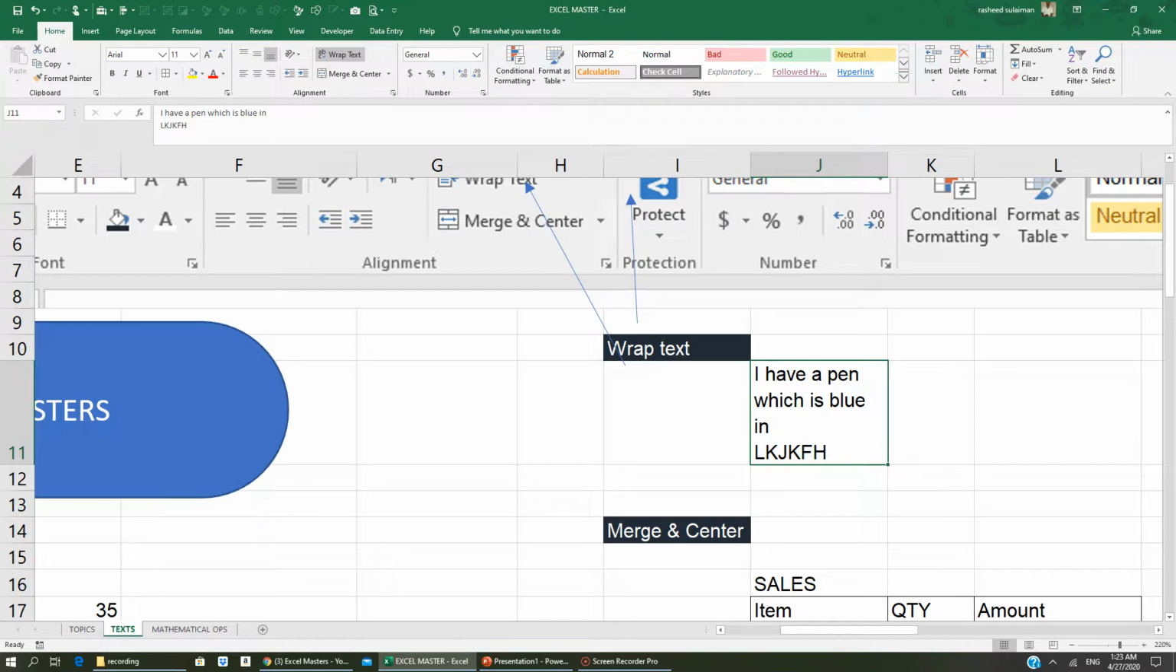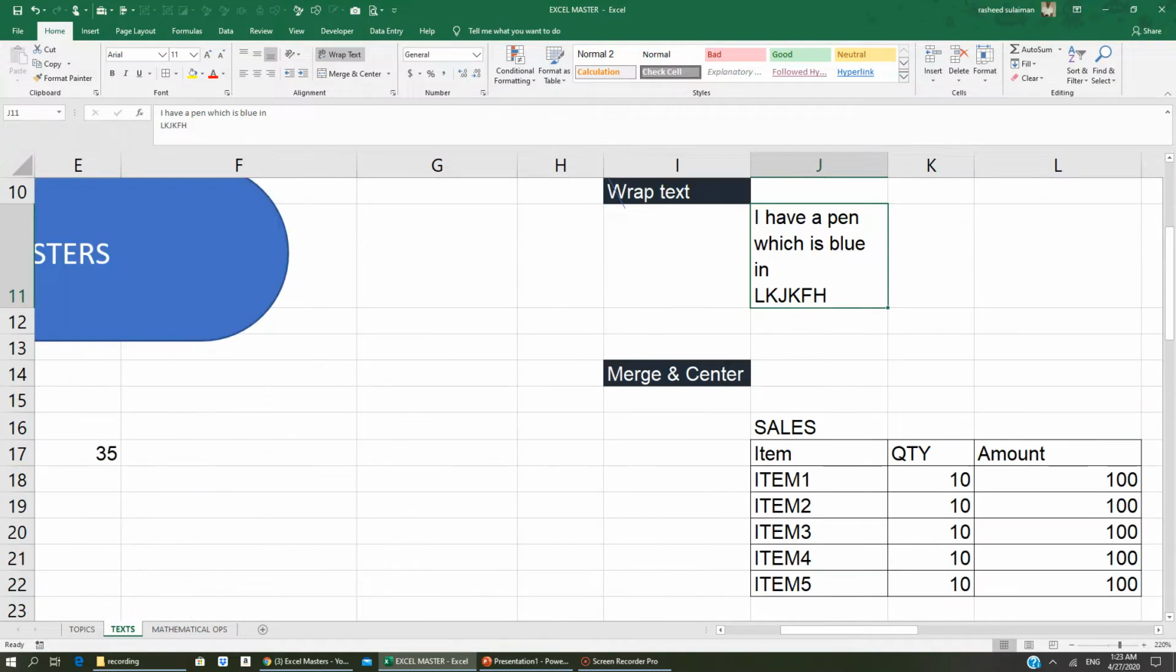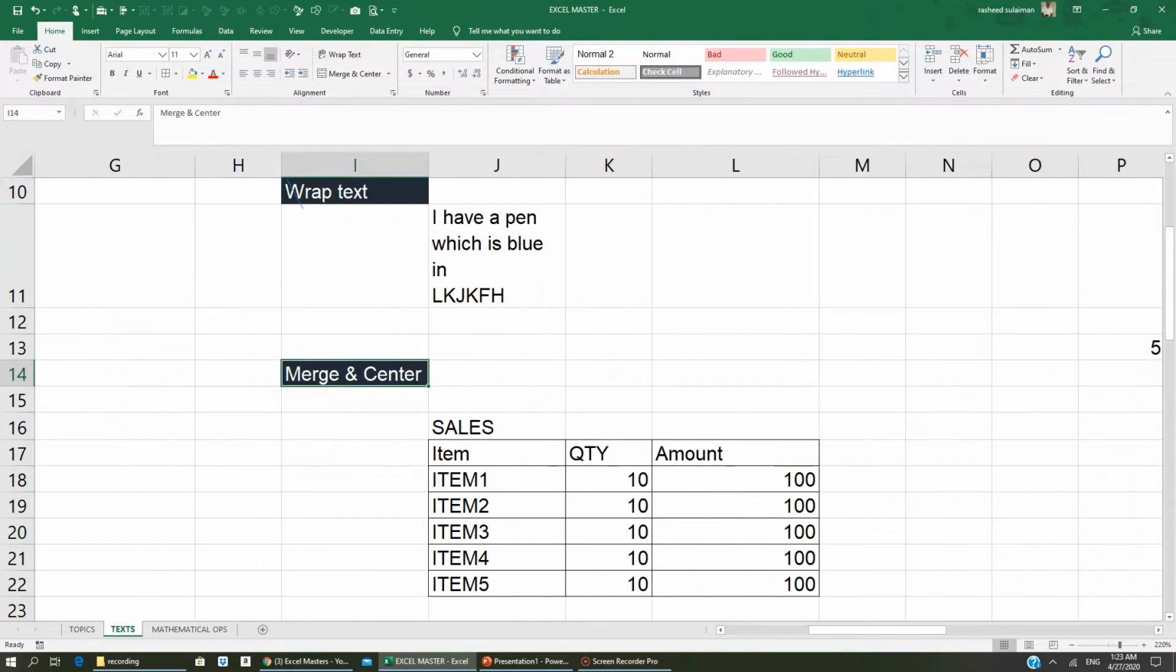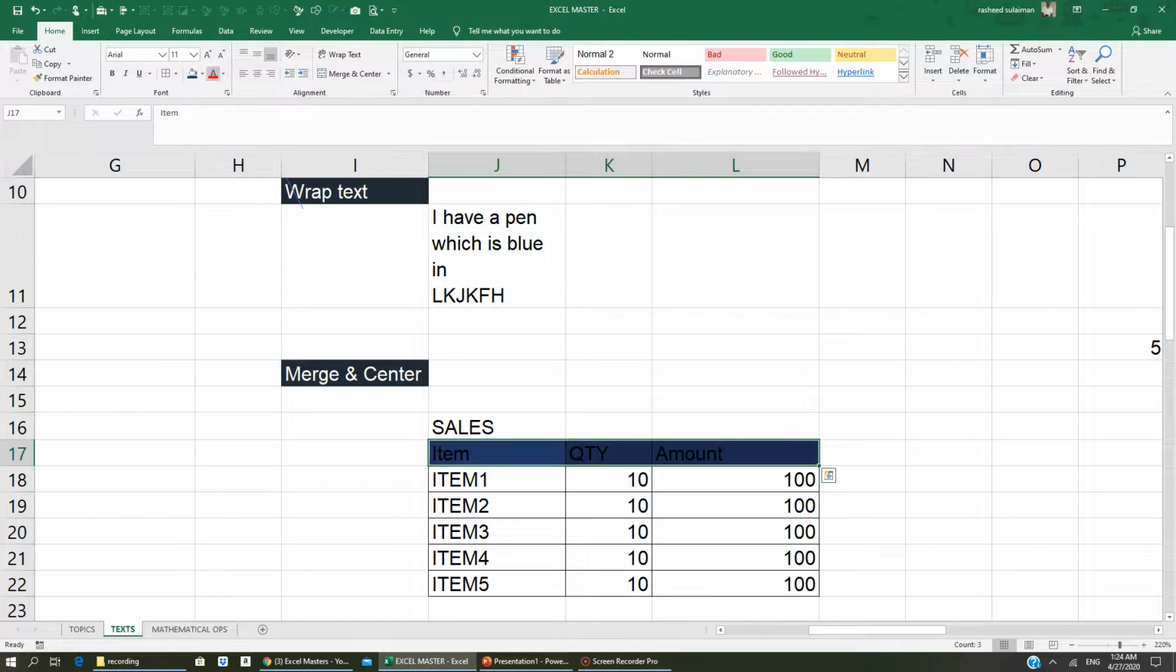Okay. And another is merge and center. Suppose here you can see a table is there, 5 items, with quantity, sales, and amount. Here you can see that this is the header. We want to put in another header because for item, quantity, amount, we want to show that it is from the sales section. So we want to give these 3 cells all together under sales.